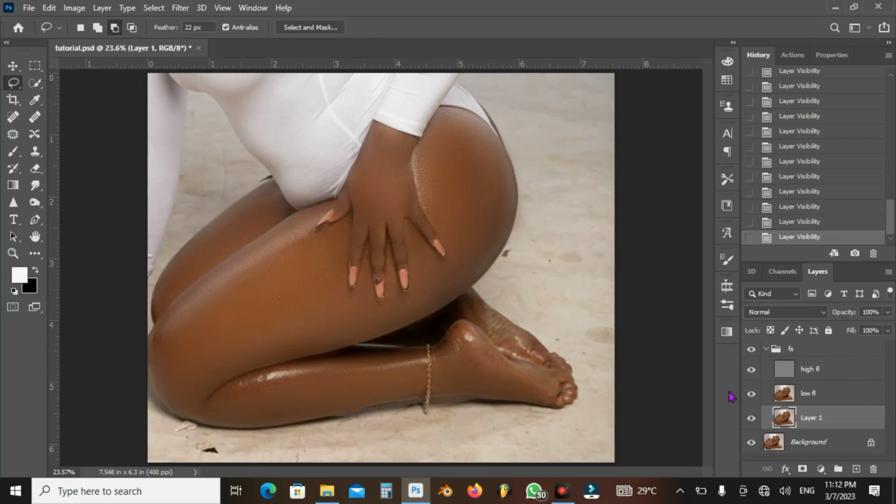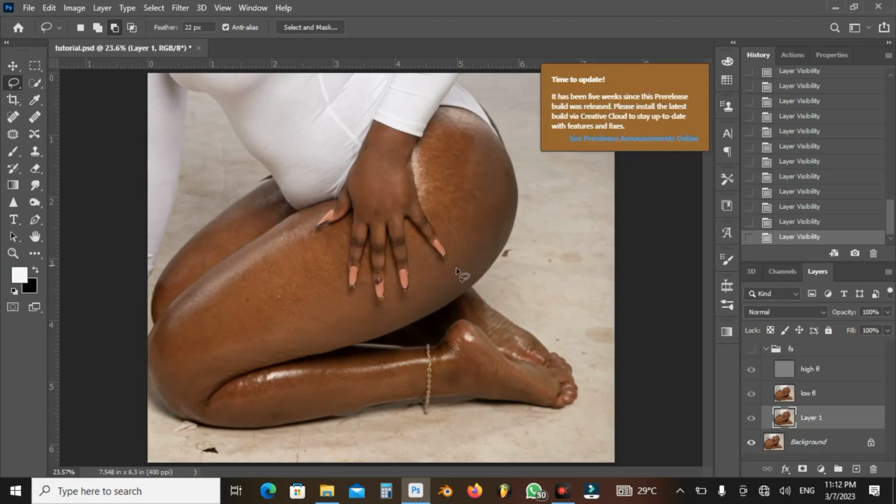So let me show you the full before and after of the frequency separation process. This is the before, as you can see, the stretch marks. I will get rid of the stretch marks. So after, as you can see.